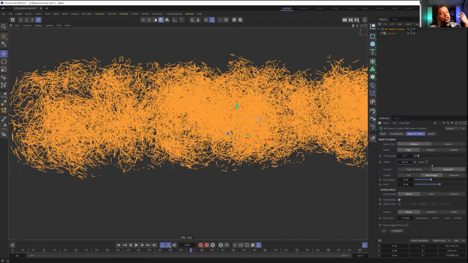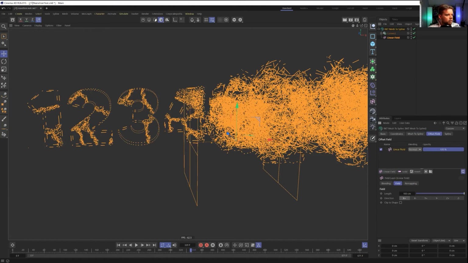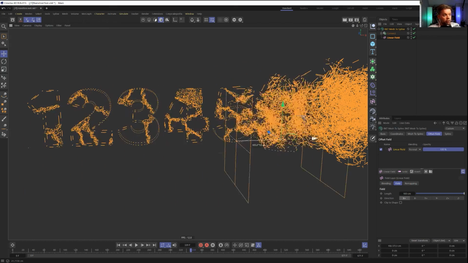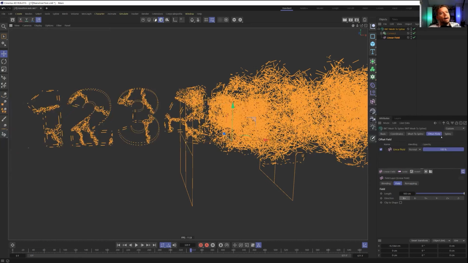And this pushing out can be fed a field. So that could be fed a linear field. And now you can see I can actually transition this through. And look, it does run really quick. So those can all explode outward using a field like that. So the offset gets a field.